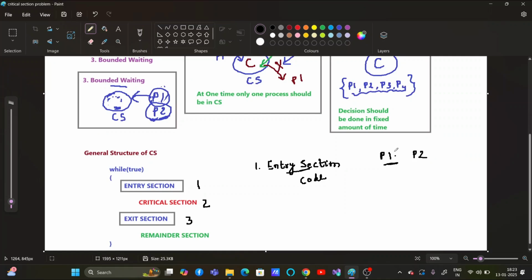Suppose in this example, P1 got the chance first. Now it will execute this code. This code will help us to check whether any other process is there in the critical section. No one is there till now, so it will go into that section. How to write this code depends upon the type of solution you are giving. Now P1 is there.